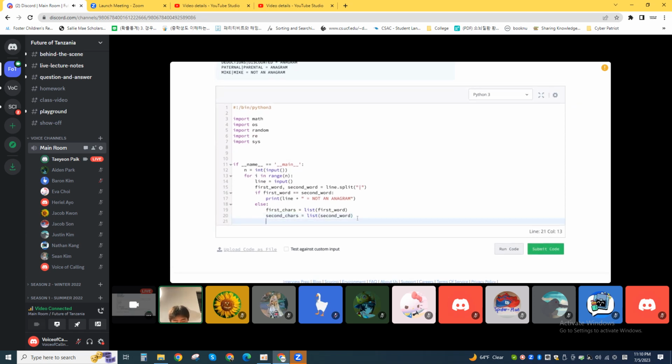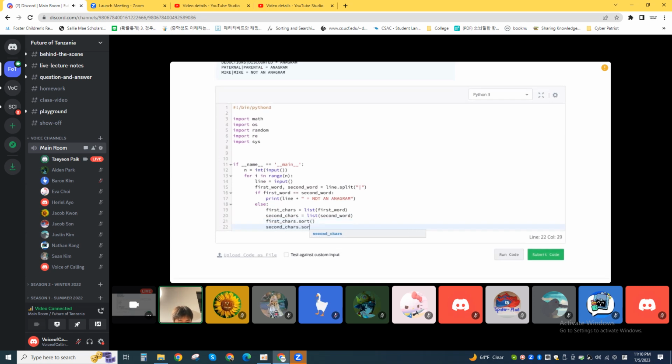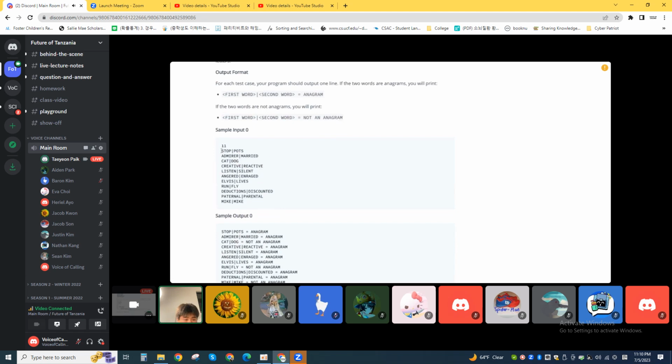And then right after, we just sort the elements of the lists. What's going to happen is we're going to rearrange the letters of the string in alphabetical order. So, for example, let's say we were doing this test case, right? What would happen is if we sort this word, we're going to get OPST, right? And if we also sort this word, then we're also going to get OPST.